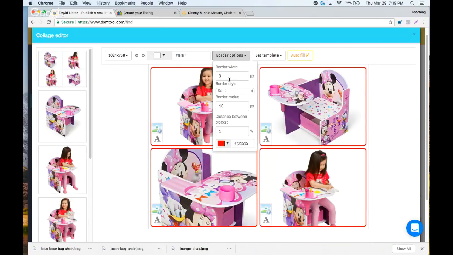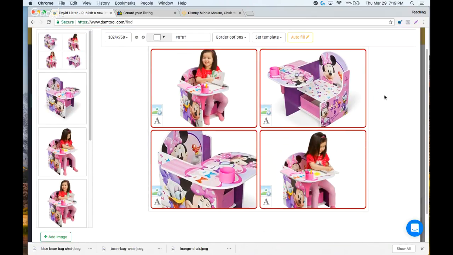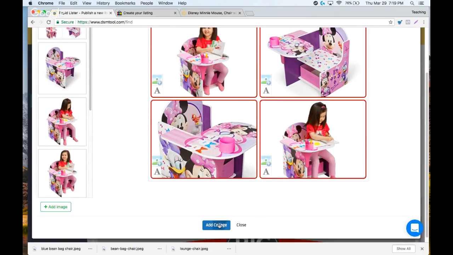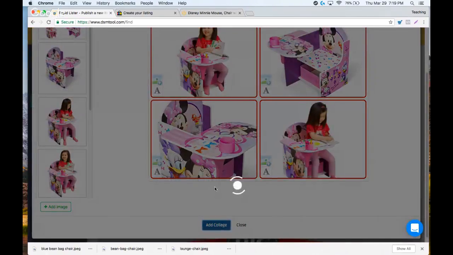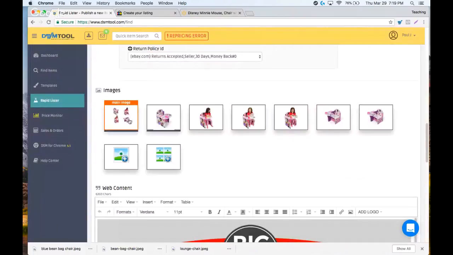And you can obviously change the width of the border, and if it's a solid, a dash, dotted, grooved, all that kind of stuff. So that's up to you. Just giving you options here. Again, I know it's something that eBay really frowns upon. And so that's what I do for my images. I don't do the borders, but I do use these collages.